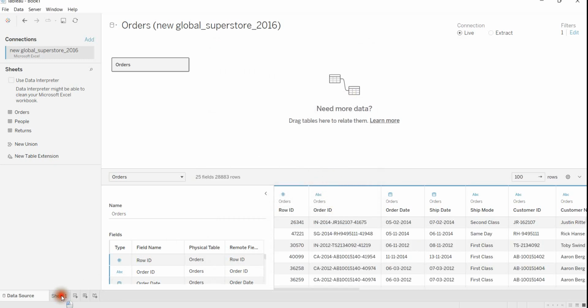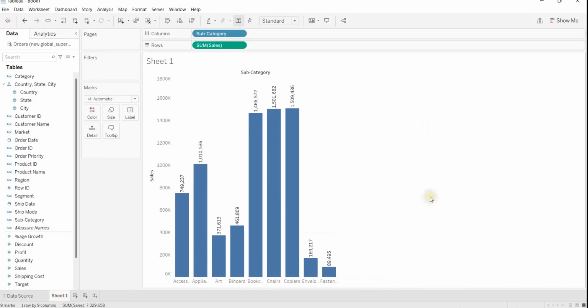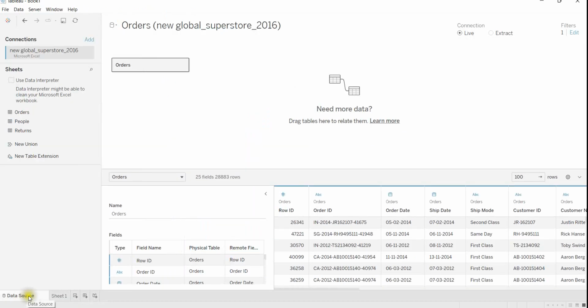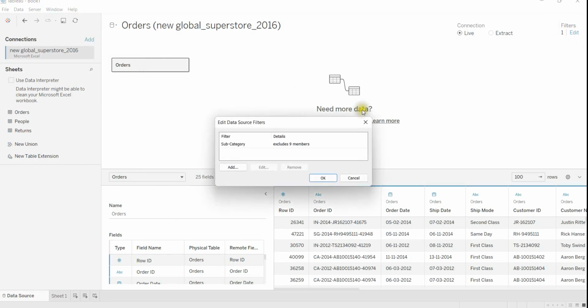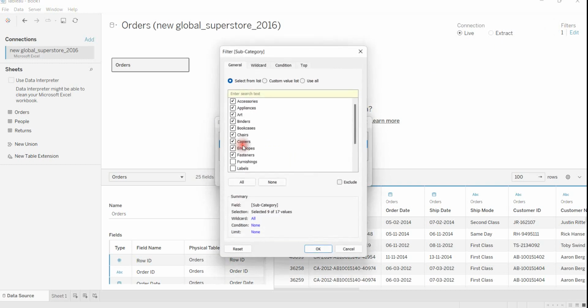So in the canvas area you can see that initially it was 17 but now it is reduced to 10 categories. In this way you can put the filter on variables which are categorical in nature. And now again there is a facility to edit this filter. Go back to the data source and click on this edit button, and you can edit the filter which you have already applied.